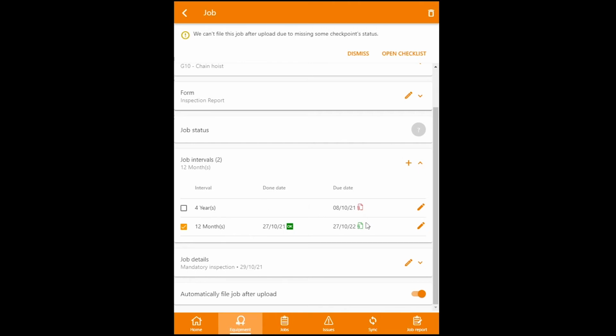Now the 12-month, we did an inspection for just a couple of days ago, so it's now due to do the 4-year inspection. So we're going to remove the check on the 12-month, and we're now going to do the 4-year inspection like so. If you're missing a job interval here, once you've started the job, you can simply click on the plus sign here to add a new job class or a new job interval.